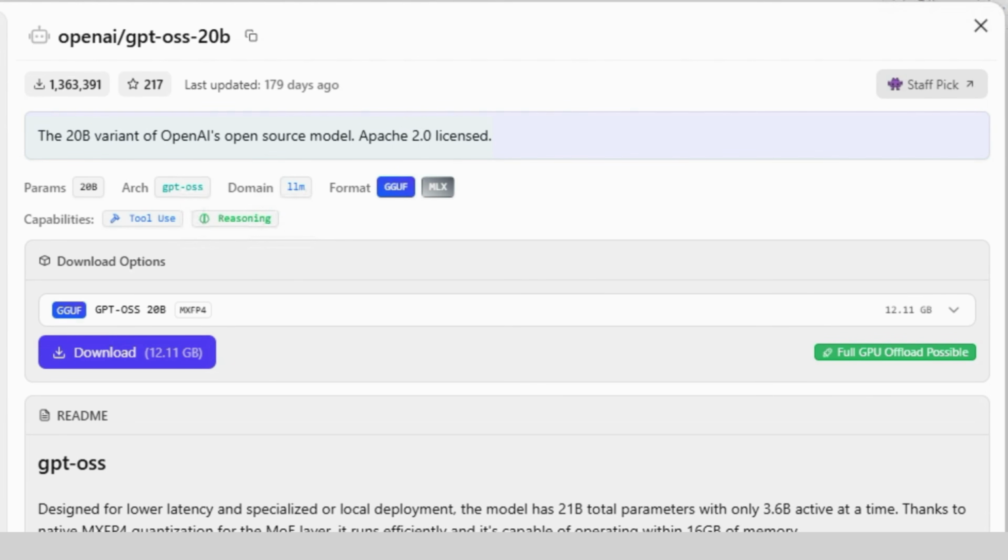And here are the capabilities. This model has tool use and reasoning. Tool use means it can call functions. Reasoning means it can think step by step. Pretty cool, right? Context 131K. That means this model can process 131K tokens at once. That is massive. And look at the download size, it's about 12 gigs, and see the badge, full GPU offload possible.